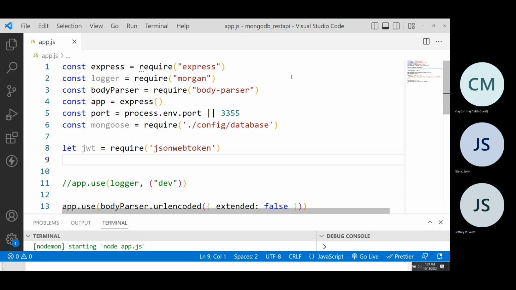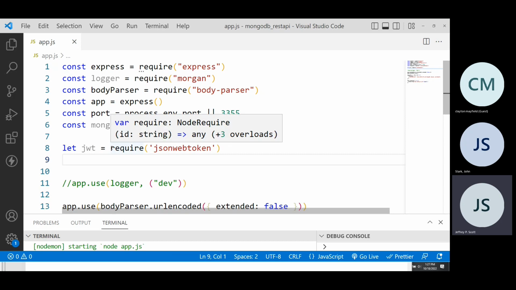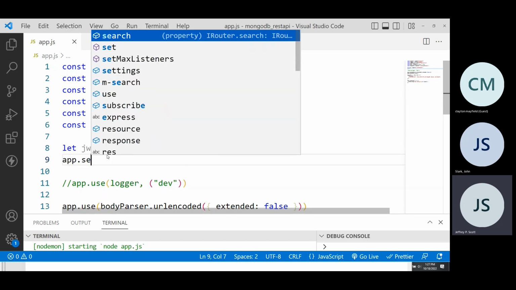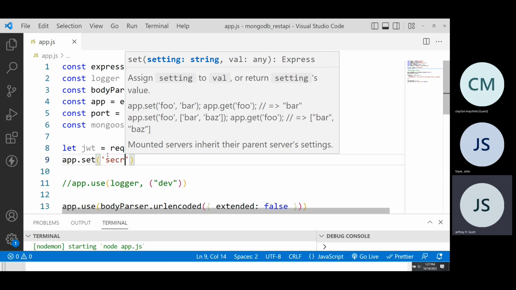All right. So we've already done our app up here, our const app. So one more line that I want to write here is app.set. And we're going to set a secret key.